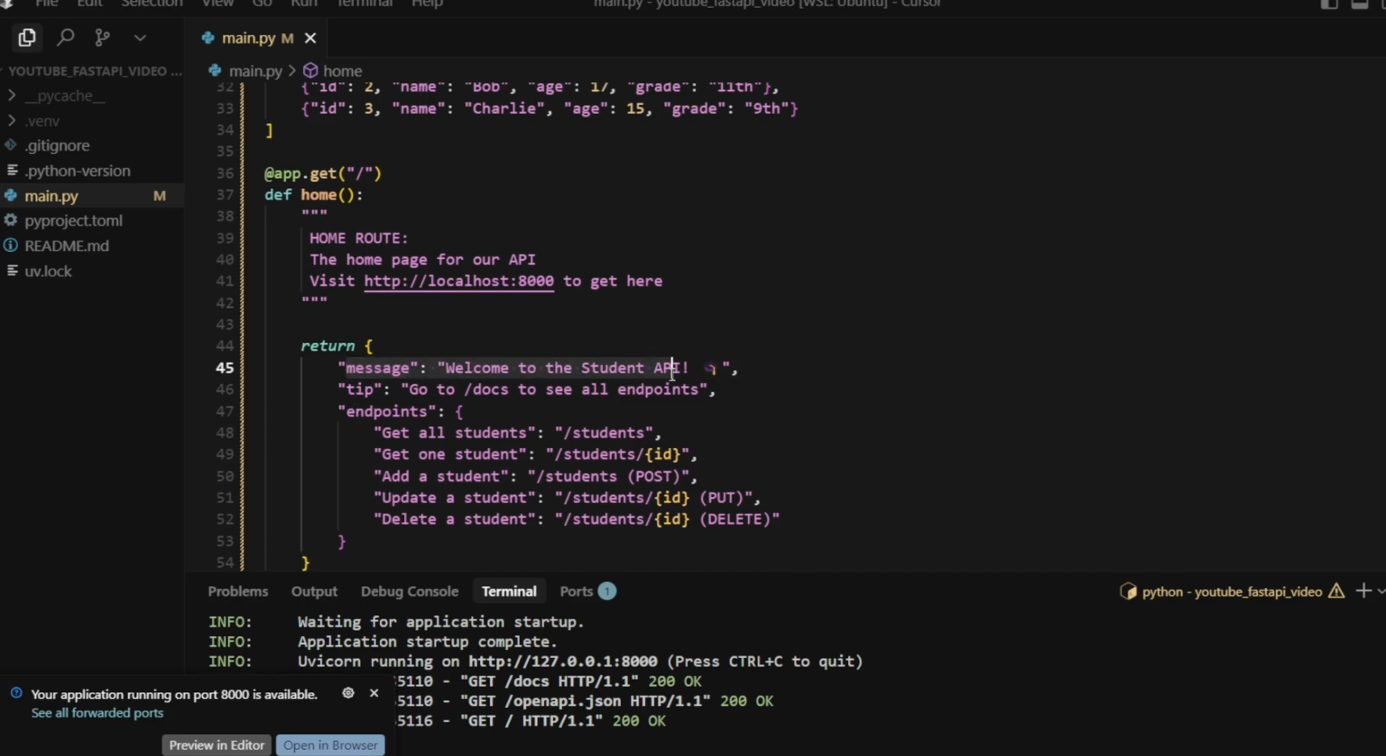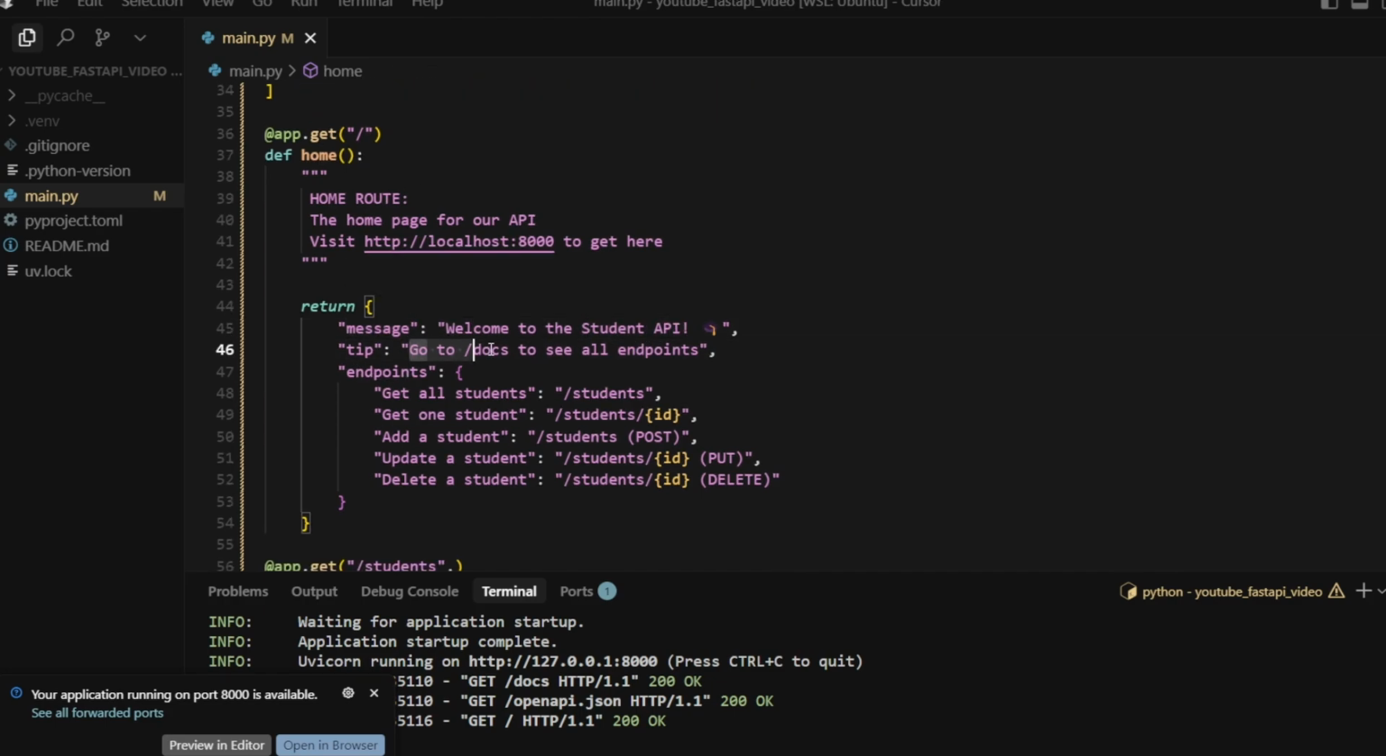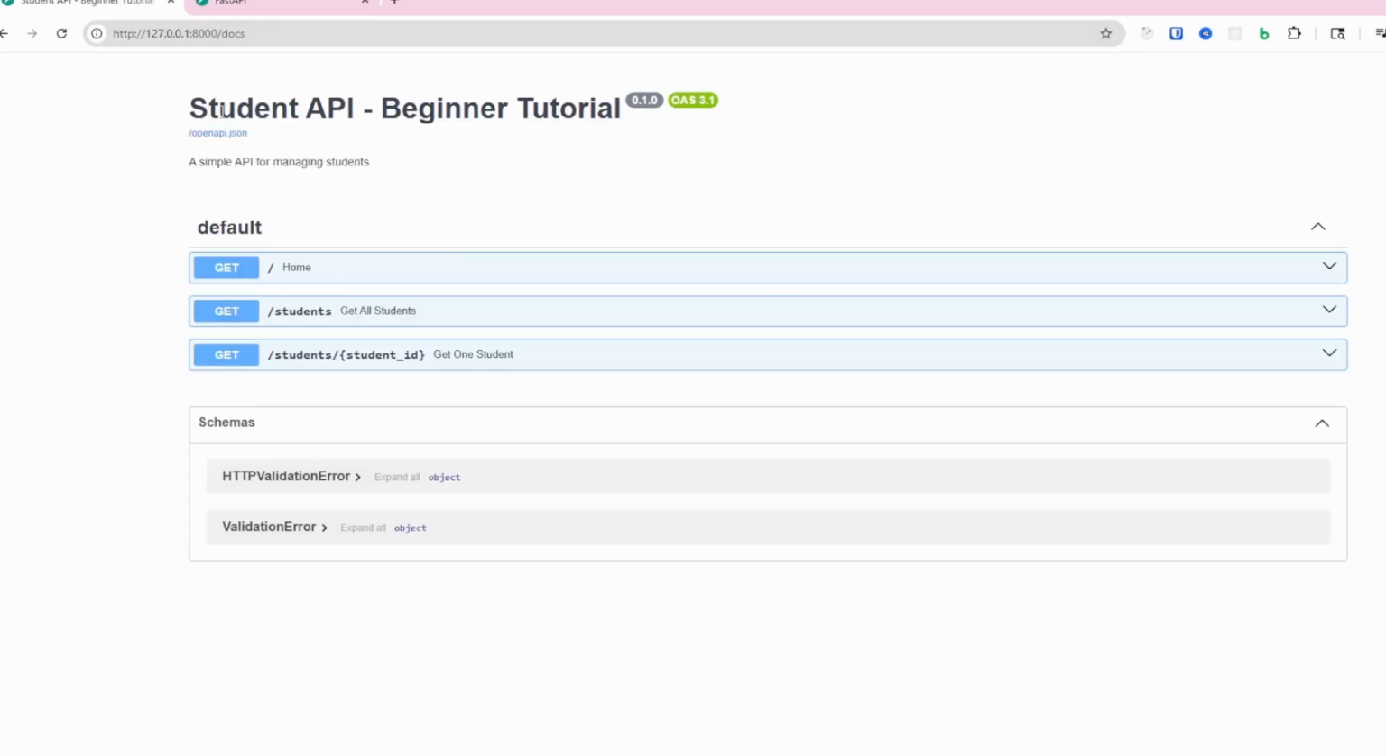So the message reads, welcome to the student API. Tip: go to the docs to see all the endpoints, and then the specific endpoints that we have or will have inside of this project. So here is basically exactly what we were trying to get out of that. If I go to docs, that will give me the specific API documentation that OpenAPI actually created for us inside of FastAPI, which is the greatest portion about FastAPI.